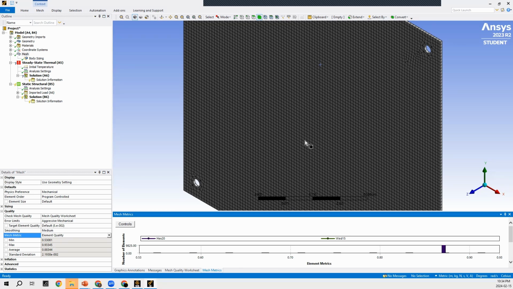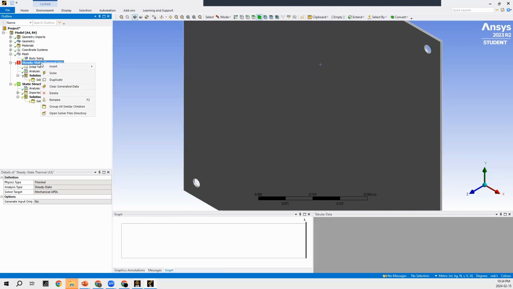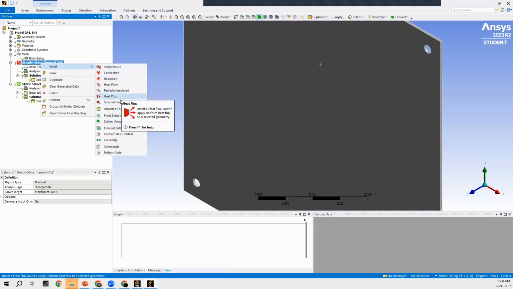With the mesh created, we can go ahead and add the boundary conditions that we specified in the problem statement. And these boundary conditions were the inside and the outside temperature of the cabinet. So to do this, I'm going to go ahead and right click on steady state thermal. I'm going to press on insert and I'm going to press on temperature. And you could insert different boundary conditions if you had a different boundary condition to specify. But for this analysis, I'm only going to be specifying the temperature on the inside and outside of the wall. So I'm going to insert a temperature.